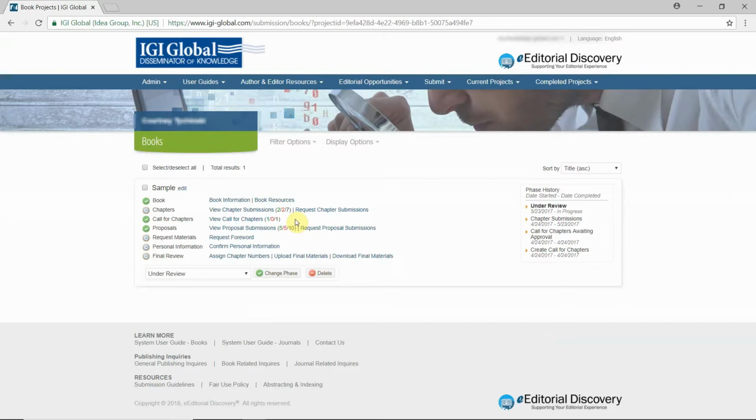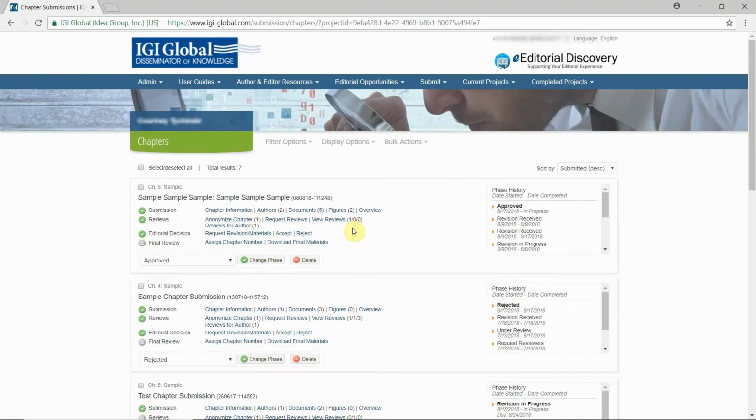At any time during development, though after the peer review process in particular, you can request revisions from the authors for their chapter. In eEditorial Discovery, you can request chapter revisions by first selecting View Chapter Submissions to display the full list of submissions. Once here, you will go to the chapter you are looking to get revisions for and choose Request Revision Materials in the Editorial Decision row of the listing.